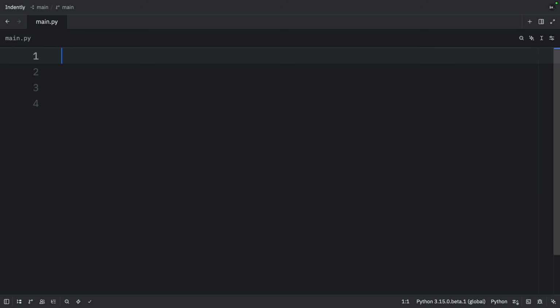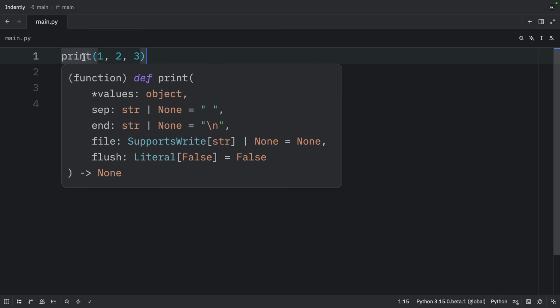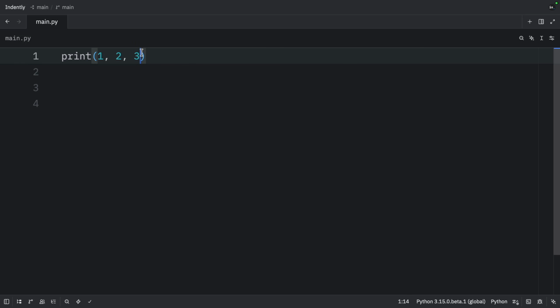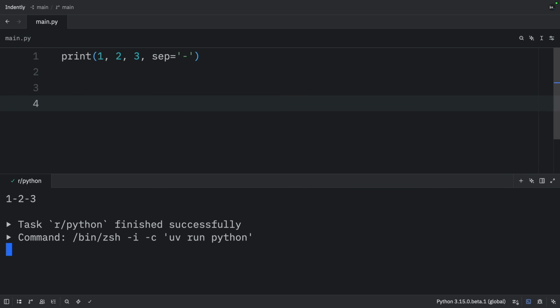For example, the first argument that the built-in print function takes is actually args. As you can see when you hover over print, the first argument is values with an asterisk. This means that the rest of the arguments can only be passed in via keyword arguments. So if we want to specify a separator, we need to do that via keyword arguments. And when we run this, we get this beautiful output.